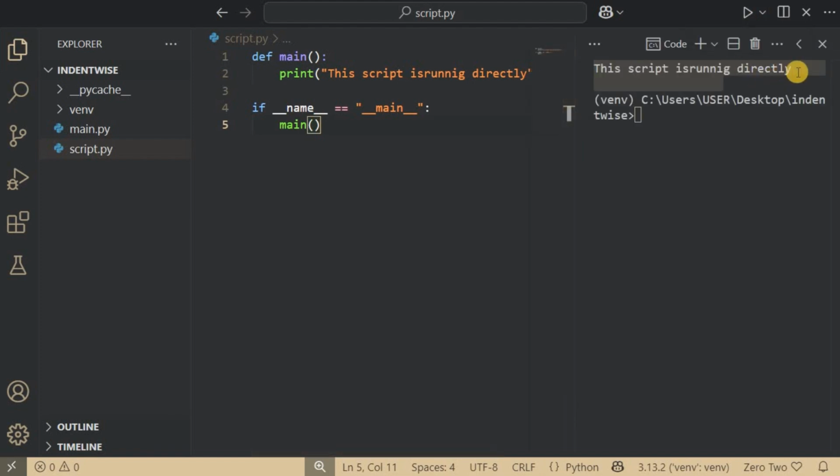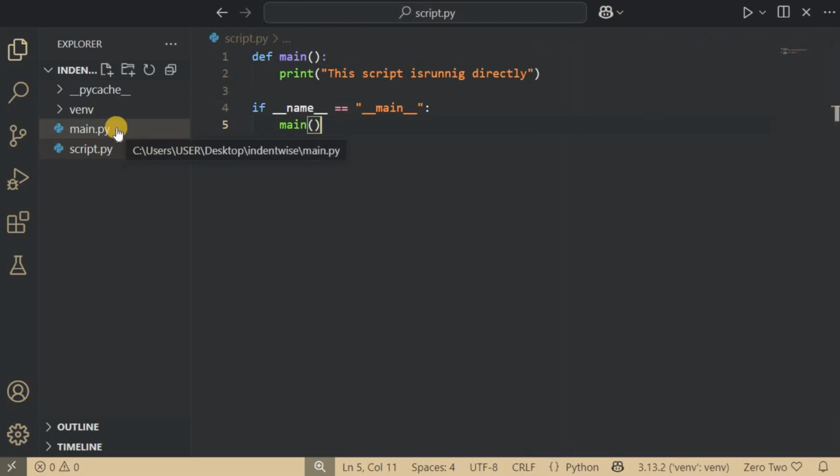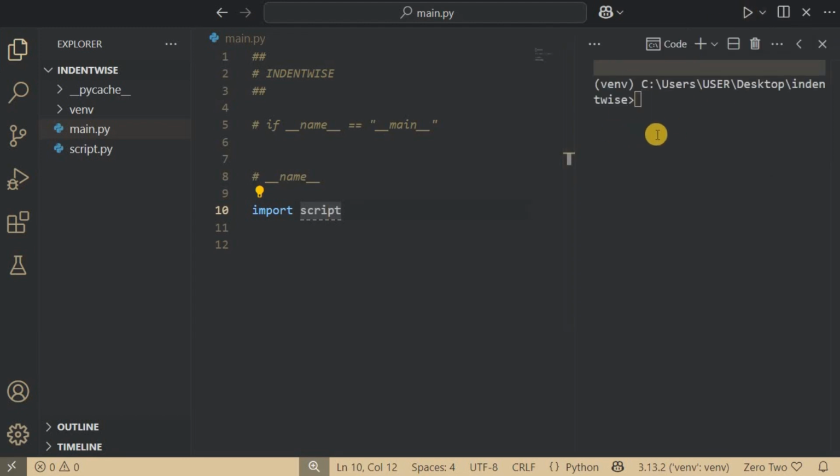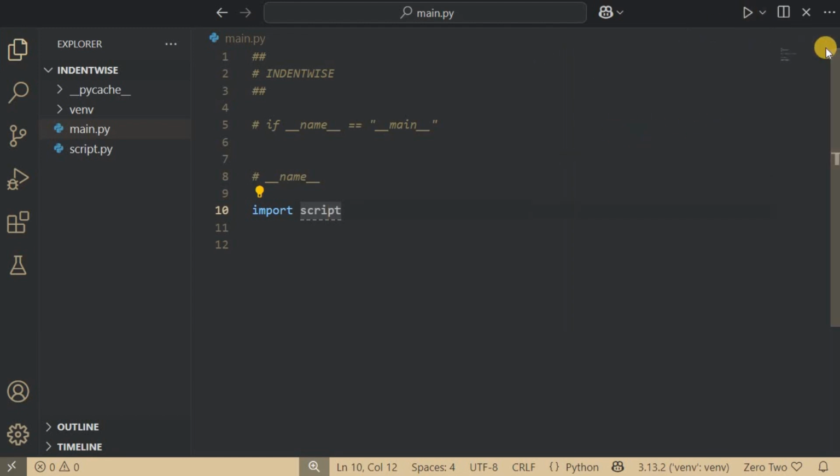But let's say I now go back to my main.py file, then import it and run it again. You see that nothing happens because the main function is only executed when our if condition is true. So if __name__ is equal to "__main__", then it is going to execute the main function, indicating that the script was run directly. So that is basically how the if __name__ == "__main__" statement works inside of Python.